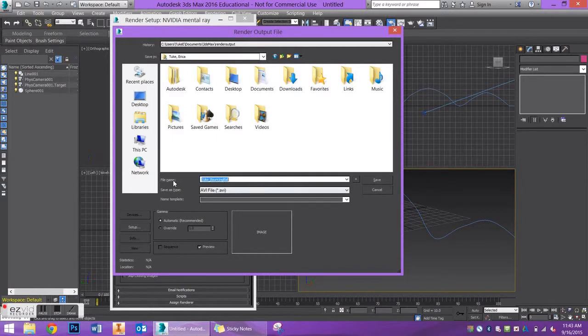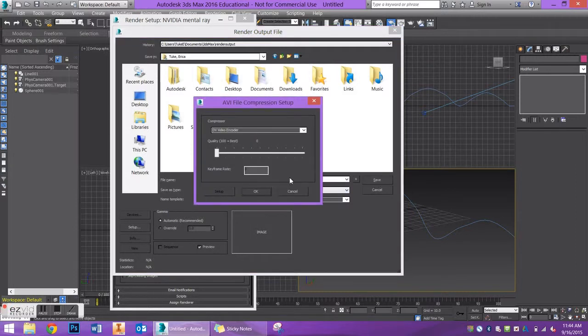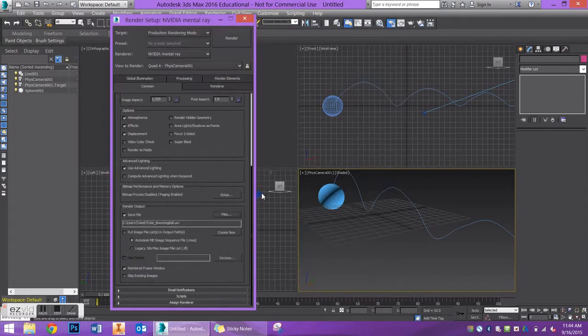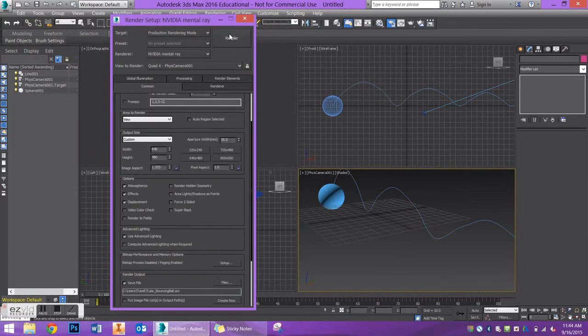Once you've chosen your file destination, and you've named your file, and you've selected what type of file you'd like to save it as, you're going to click Save. DV video encoder is just fine. We're going to say OK. And then you're going to scroll up here and you're going to click on render.